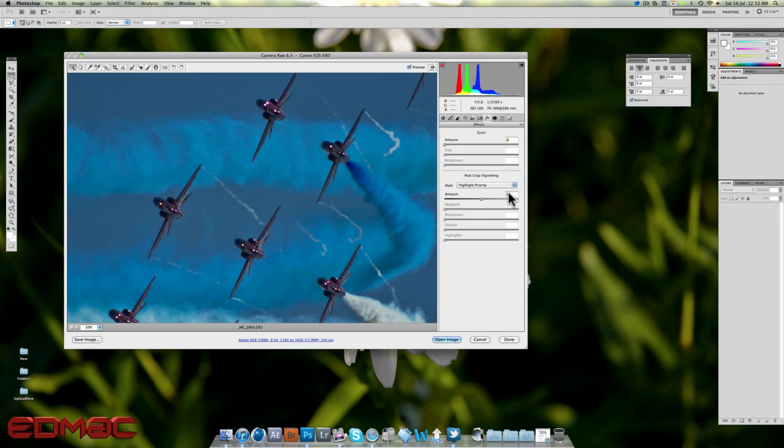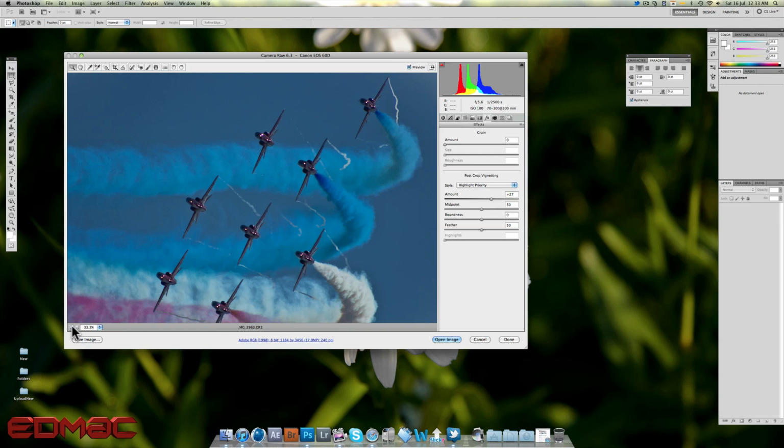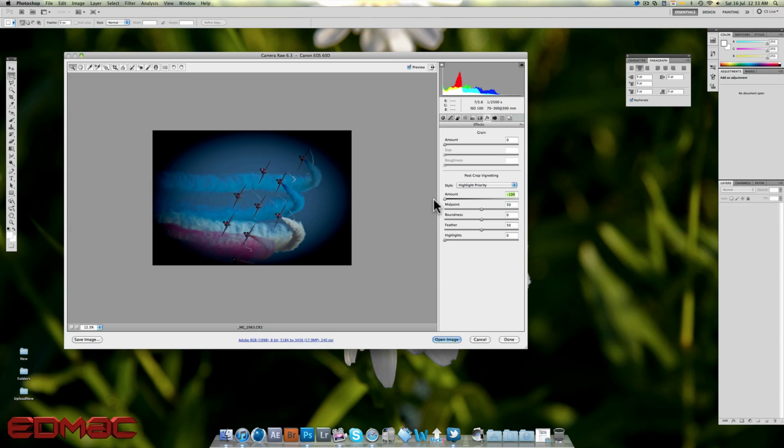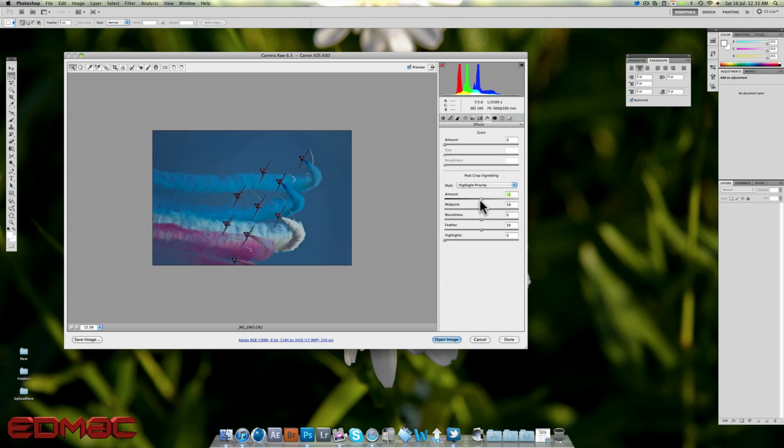Then you've got your vignette. Rather than correcting, like the last example, we're creating. So you can have a white or a black. If I wanted to add a slight vignette, set my midpoint. You can change the shape too, the roundness.